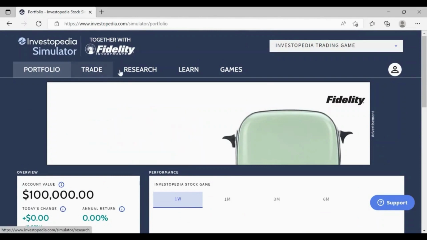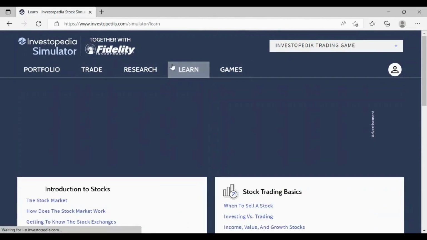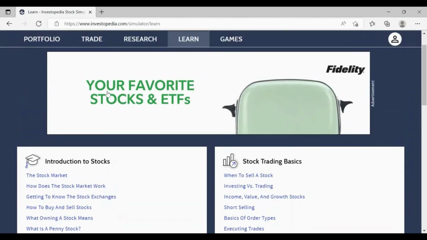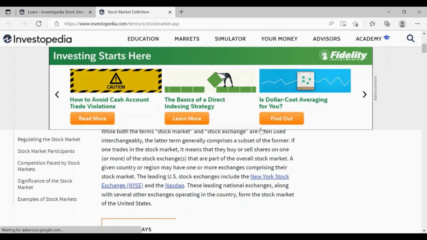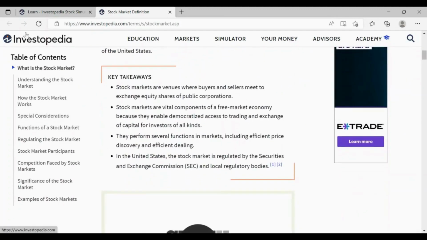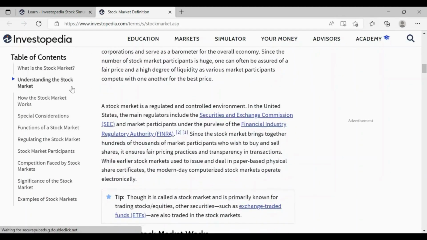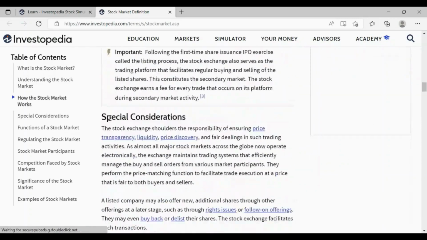All right, so I'm going to go ahead and just click on the Learn tab. Okay, here we go. So where it says, let's see, Introduction to Stocks. Let's click this. What is the stock market? Okay, nice. So Investopedia, it's just what it sounds like. It's like an encyclopedia for investors. So this is actually perfect.